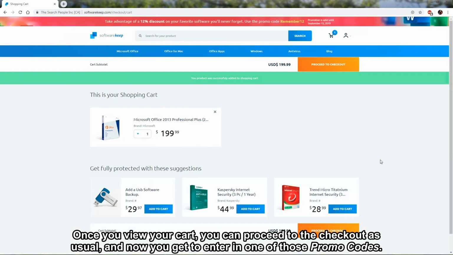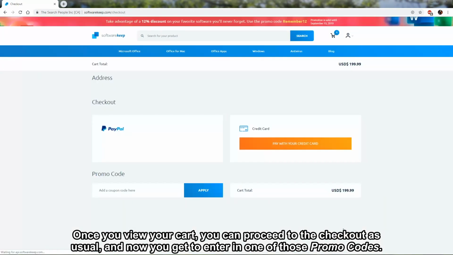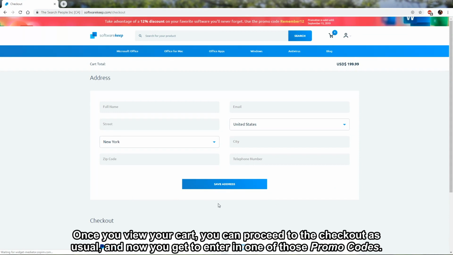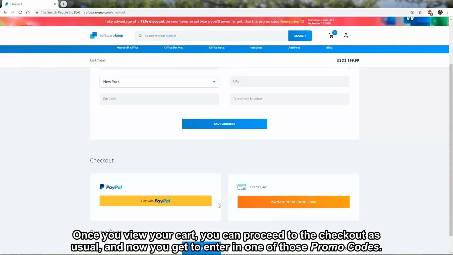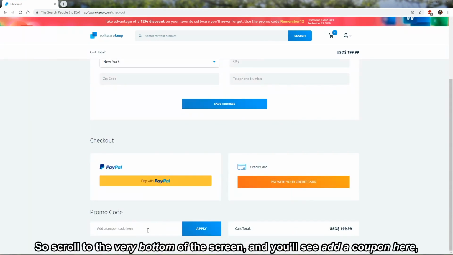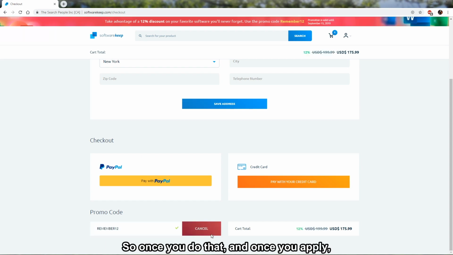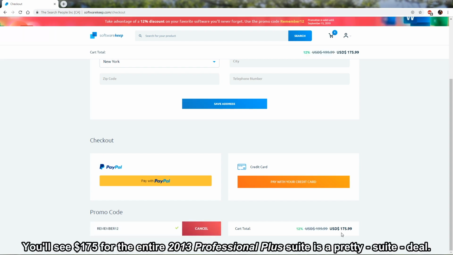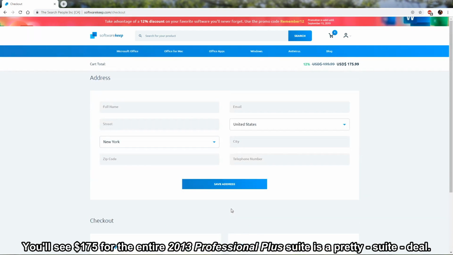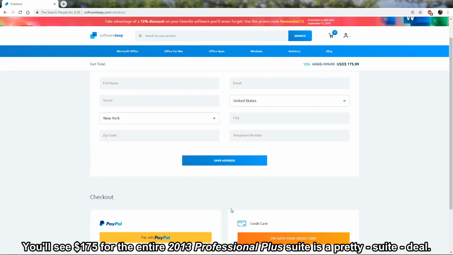Once you view your cart, you can proceed to the checkout as usual. And now you get to enter in one of those promo codes. So scroll to the very bottom of the screen and you'll see add a coupon here. So once you do that and once you apply, you'll see $175 for the entire 2013 Professional Plus suite is a pretty sweet deal.